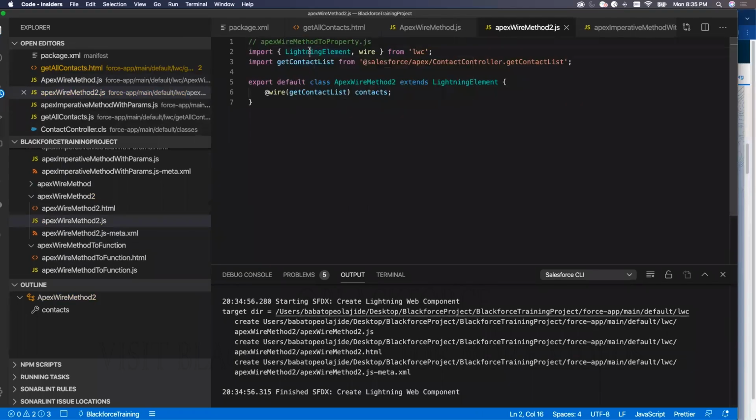Again, remember, you import Lightning element from LWC, just like your JavaScript modules. You import because you want to use the Lightning element. Wire. Wire is a module in the Lightning Web Component. You import it because you want to use it. If you don't import it here, you cannot use it here. Okay?